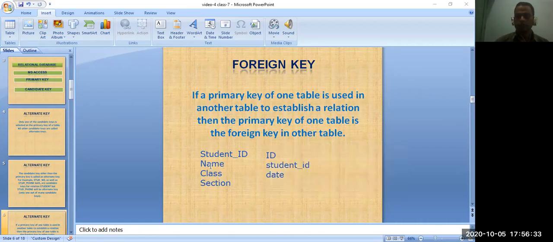So what is common here? The student ID. Here the student ID is the primary key of the table. The primary key is PK, and it shows the uniqueness of a row. And similarly, here we have a student ID in the other table.